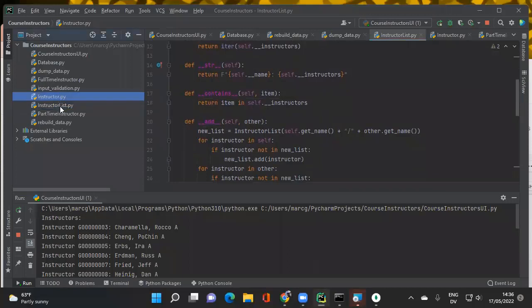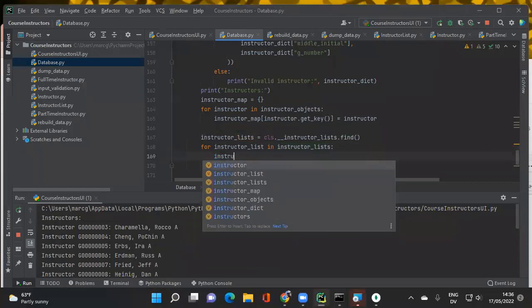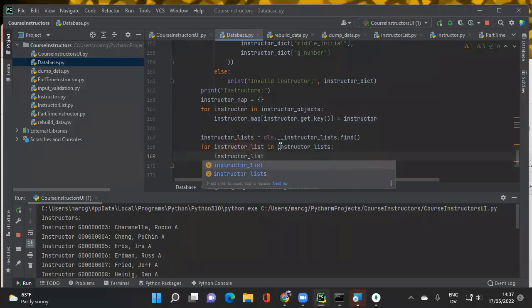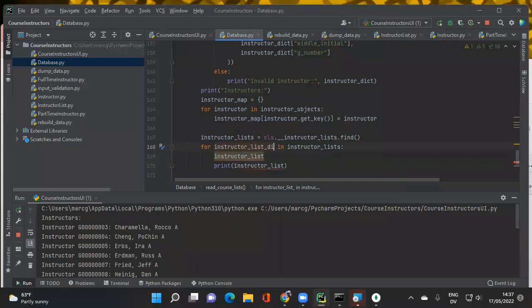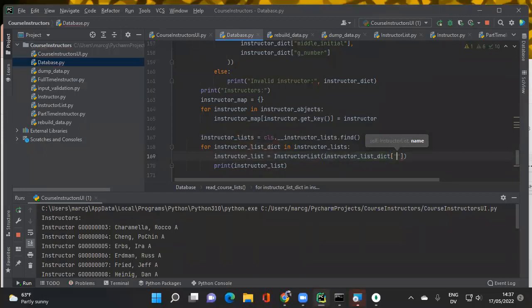So let's go ahead and loop through each instructor list. For each one, I'm going to make an instructor list. This is instructor list dict. Instructor list is new instructor list. And then the name is going to be instructor list dict sub name.